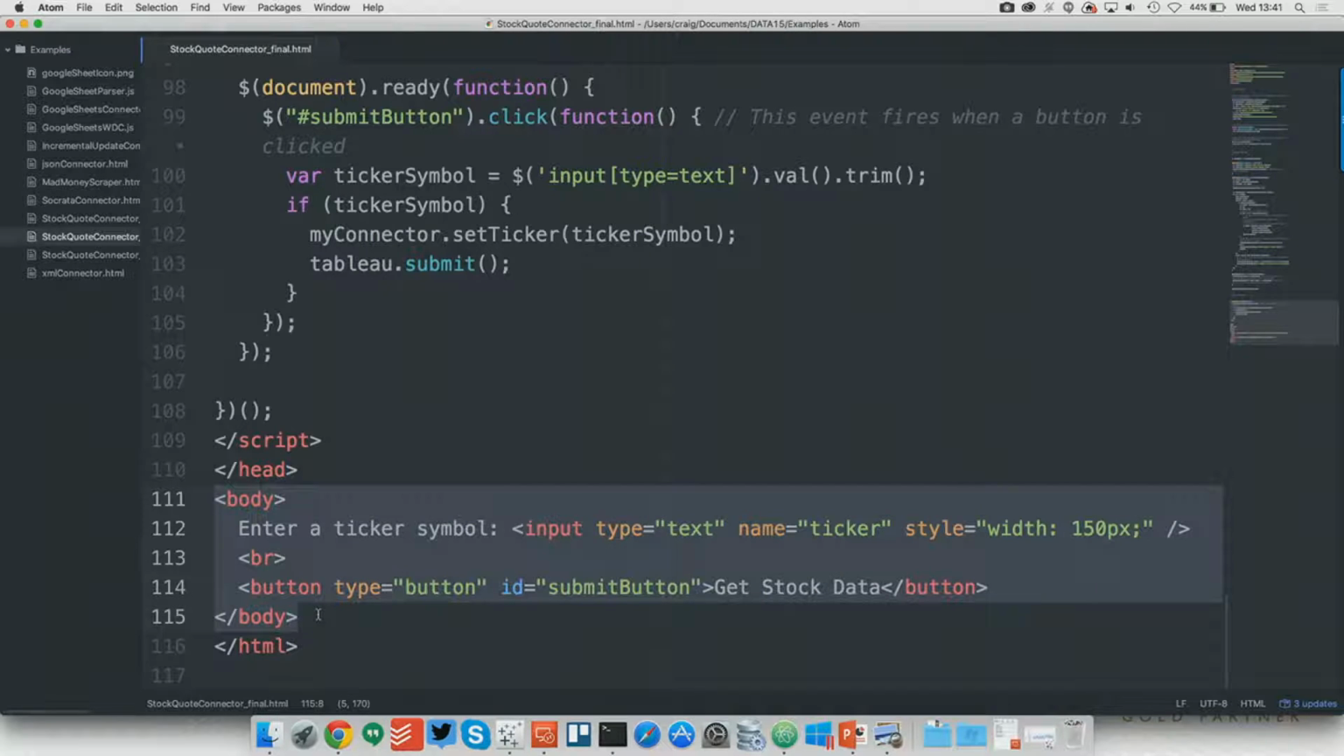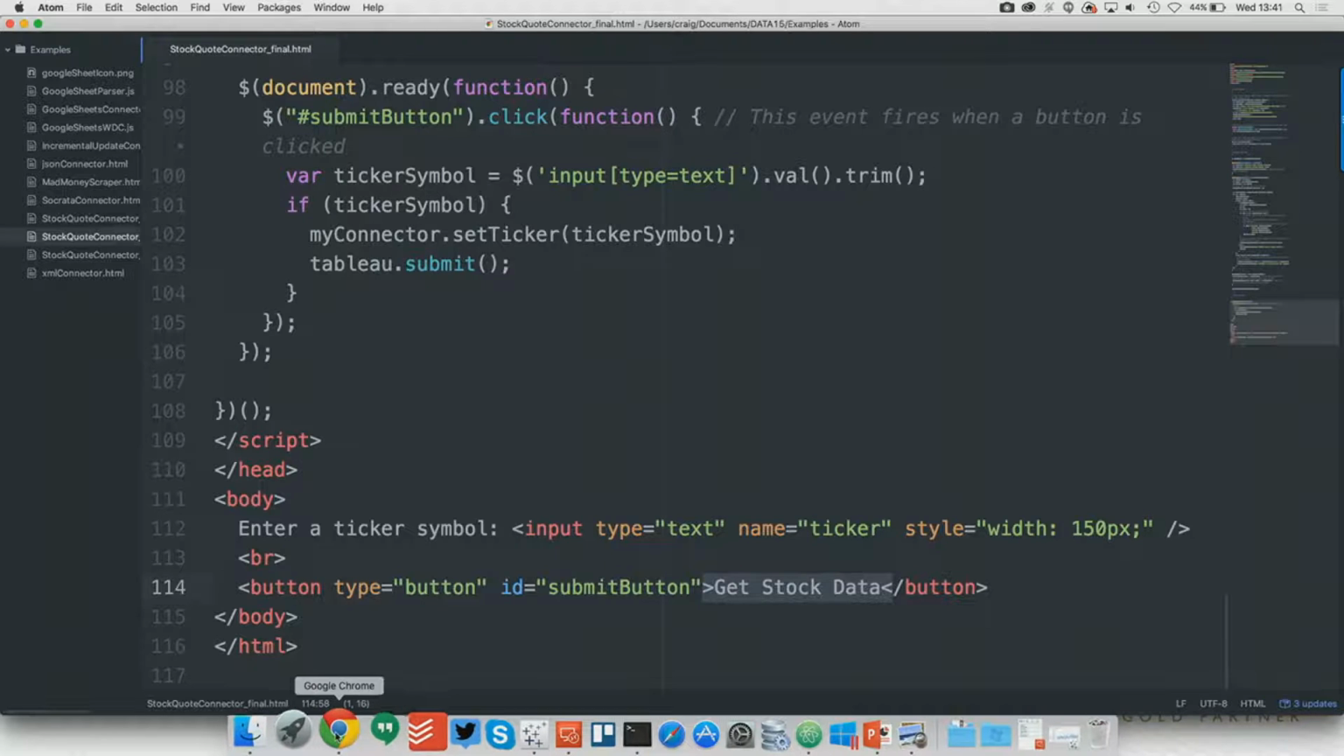It has, within HTML, body tags, some words, some sentences that say enter a ticker symbol. We then get an input field that allows us to enter that ticker symbol for the stock data we're going to download. And then we have a button that says get stock data. Okay?